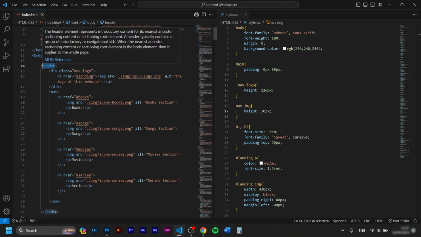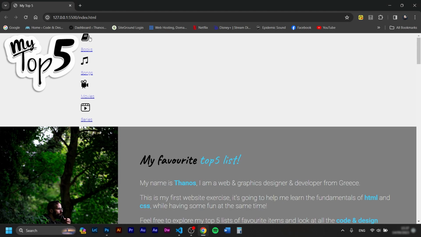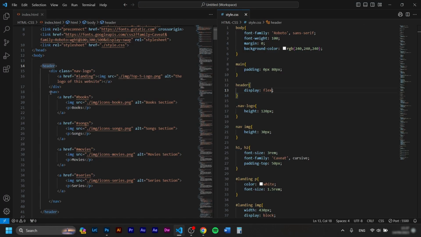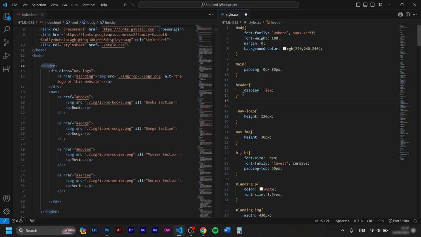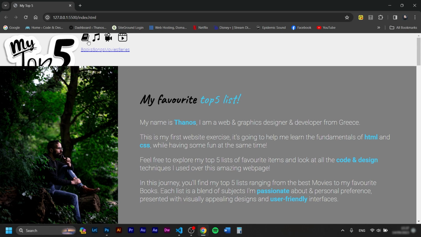Of course, we can target the header. We can give it display flex, for sure, because we want these things one next to another. Let's see what we've done right now. Okay, so we have the logo and then all of them are like that. So these ones are inside the navbar, so we can also give the navbar, nav, another display flex. You can just copy paste from here, Control C, Control V, and save. And now we'll have them like that.